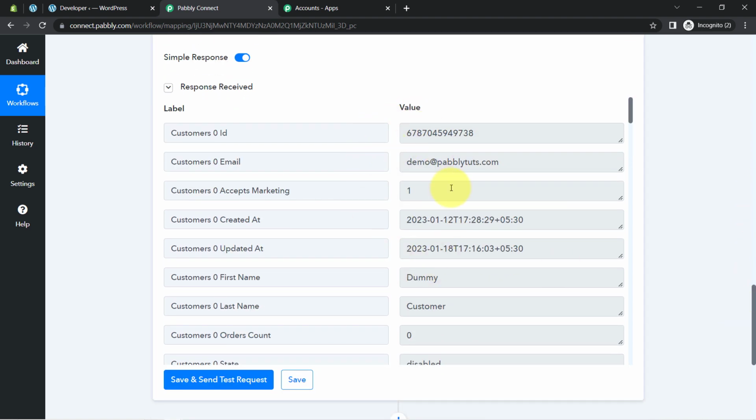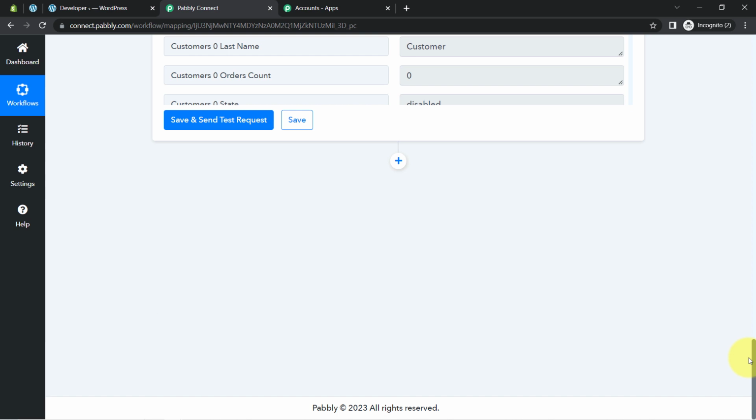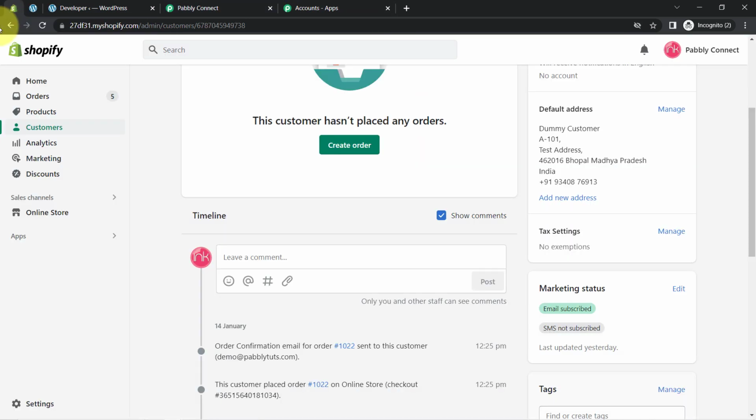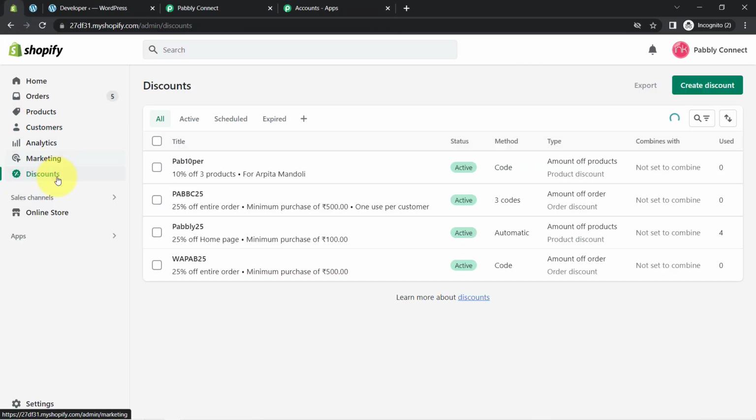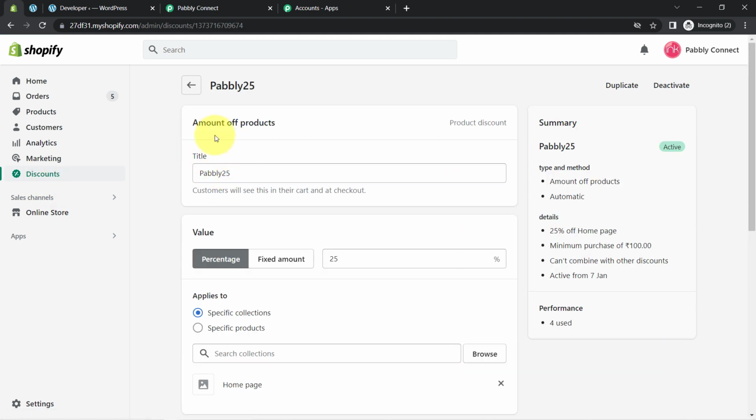So if the customer already exists, what should be the next step? Basically, we want to provide a discount to this existing customer because he has actually taken our membership as well. So how am I going to do that? Well, I am going to assign this specific code. I'll directly take you to the discount section, and here I have created the discount code as Pabbly25.